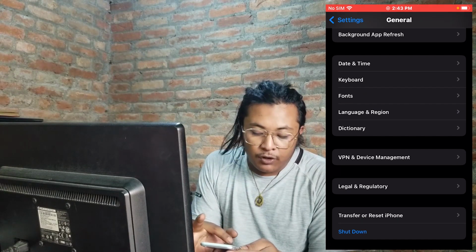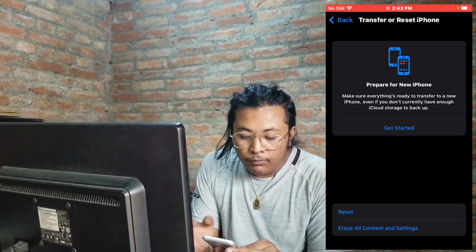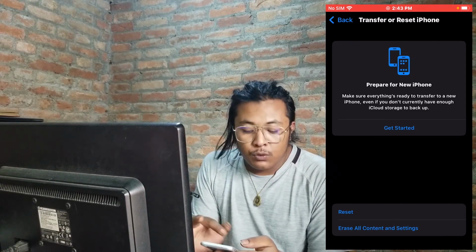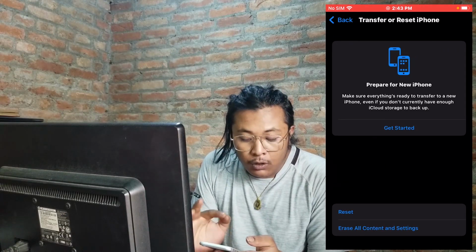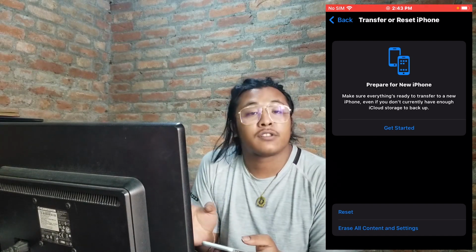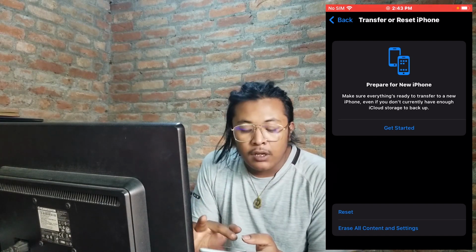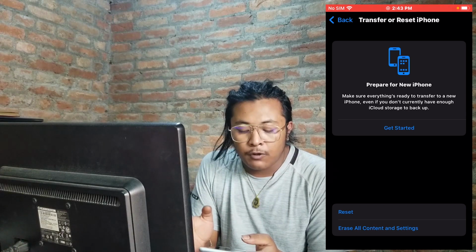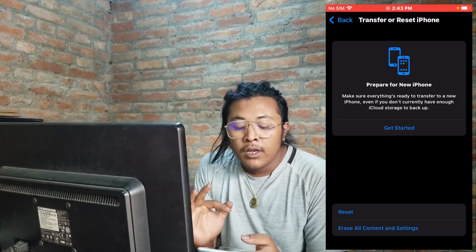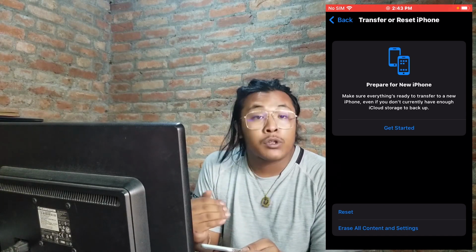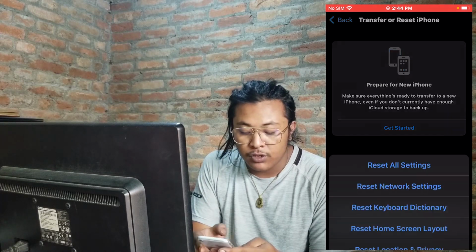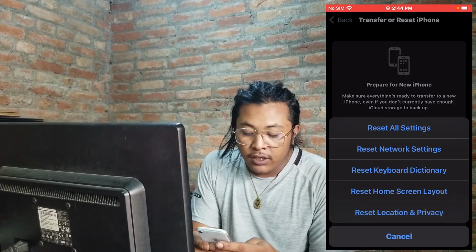Tap on Transfer or Reset iPhone, and over here, guys, you can choose either to reset your iPhone or erase all contents and settings of your iPhone. Just to reset it, tap on it. If you want to erase all of your content and settings, go through Erase All Contents and Settings, but we're just resetting our iPhone, so let's tap on Reset and Reset All Settings.